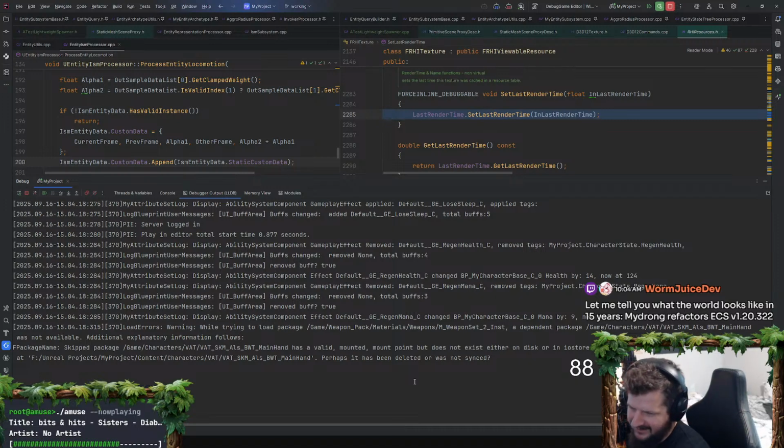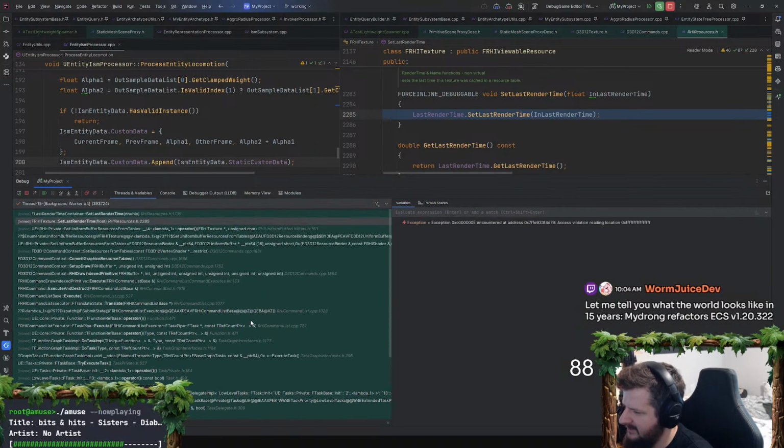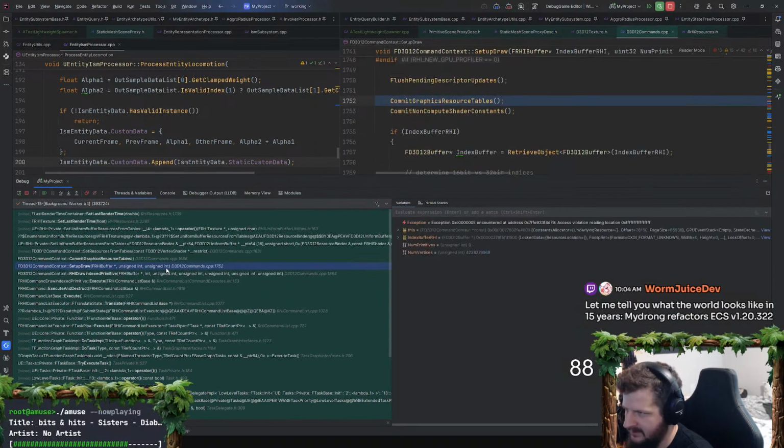Tron refactors ECS V1.220. Hey, I'll at least be on V2, okay? Come on, give me some credit.